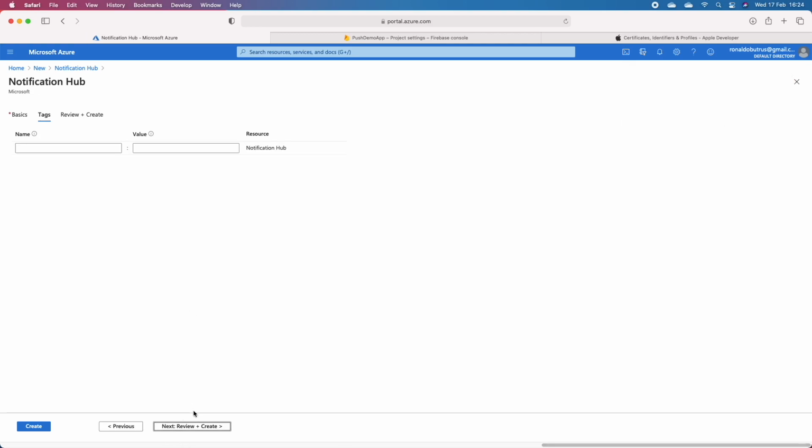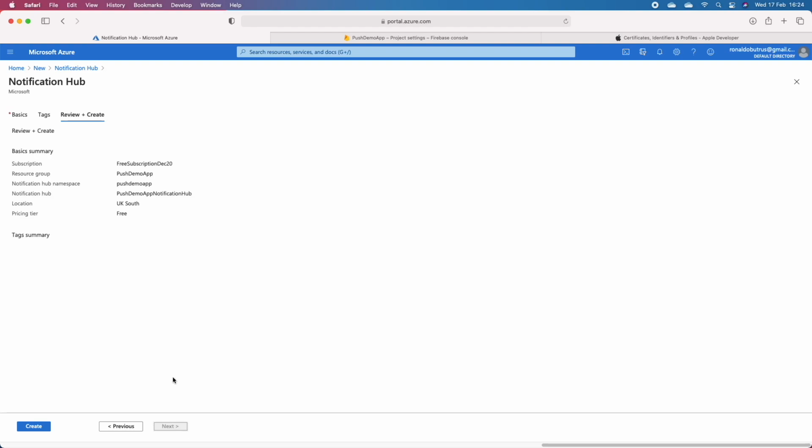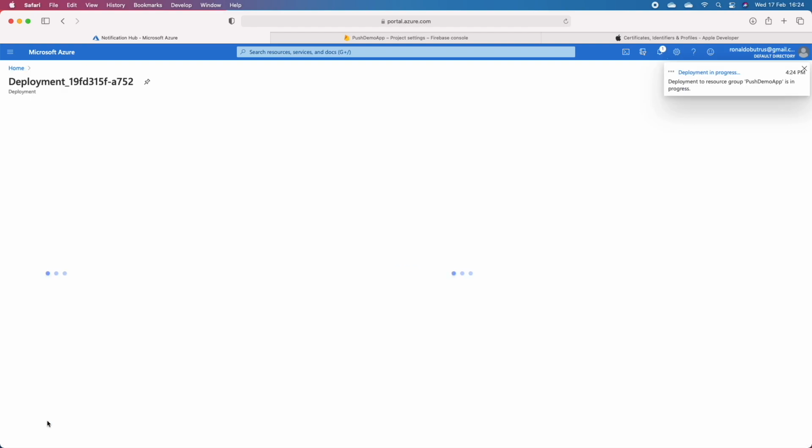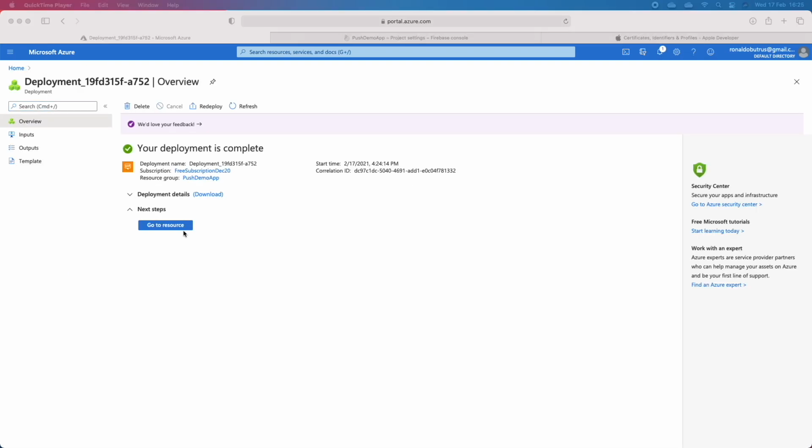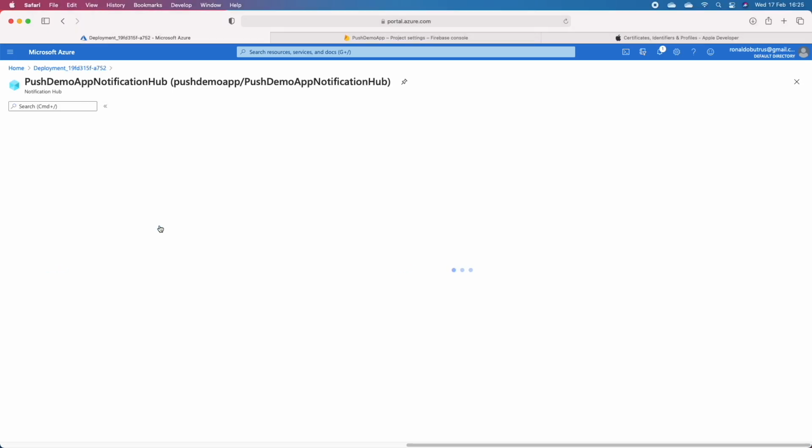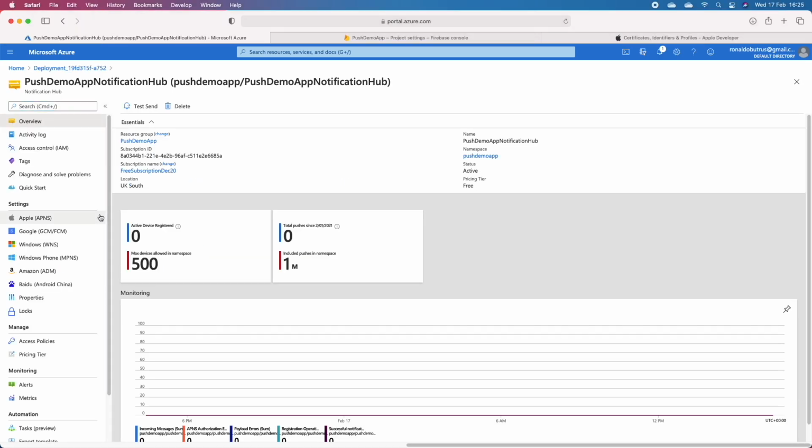You can add any tags. I don't think we need any tags right now. Review and create, click create. Resource has been deployed. You can go to the resource, and as you can see in the settings, there's Apple, Google, Windows, Windows Phone, and a load of others. And we need to configure our notification hub with those services so that we can use them.